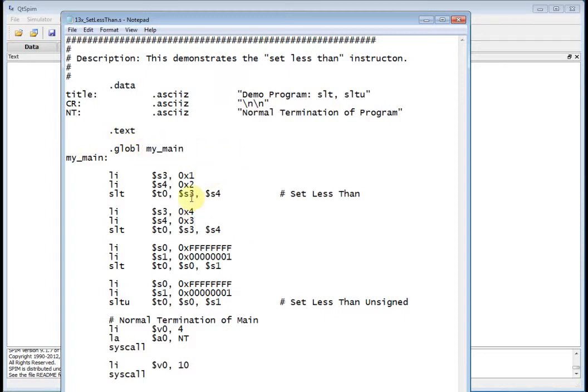Then what do we do here? Well, let's see. We come along here and we use load immediate to put the value of 1 in register S3. Then we put the value of 2 in register S4. Then here's my set less than. And the way this works is it's going to set T0, the first register here, the destination register, to either 0 or 1 depending on the relationship between S3 and S4. So we're going to set T0 to 1 if S3 is less than S4, and that's what the LT here stands for, set less than. Set T0 to 1 if S3 is less than S4.